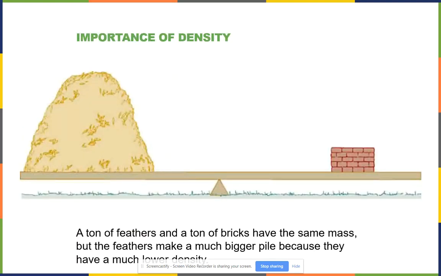Now, some important definitions. Density, I think we've talked about density a fair amount already, but now we have to be very careful. Density has this symbol that we use to define it. That's the Greek letter R, rho.